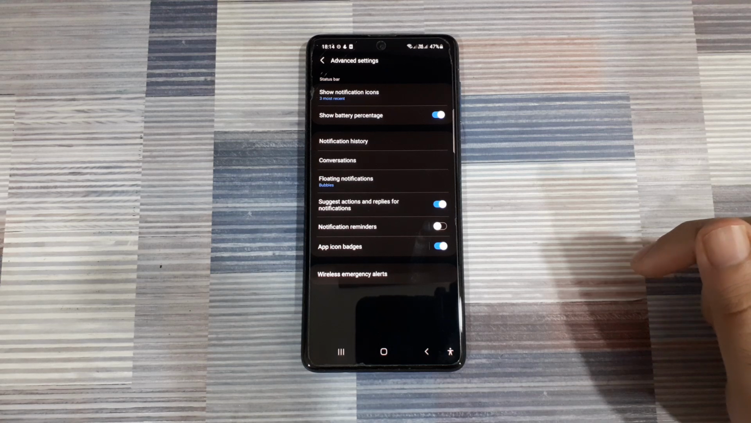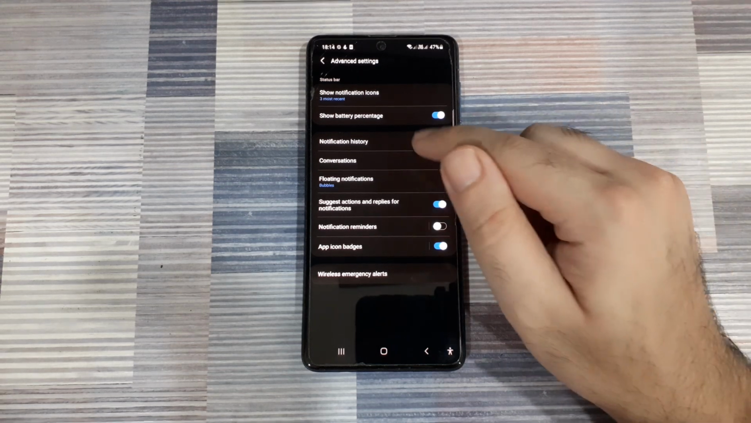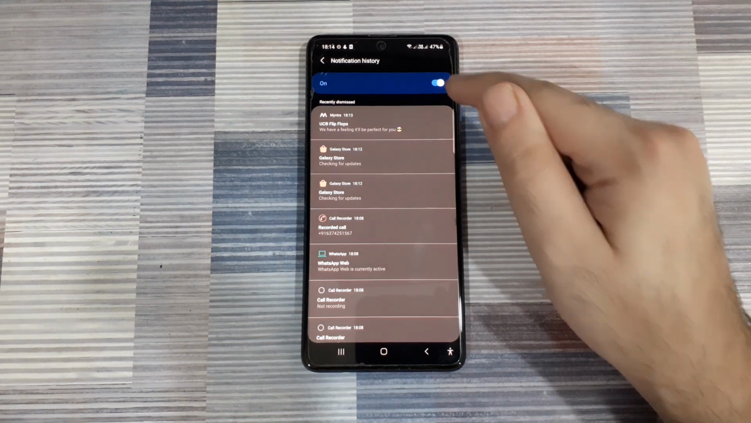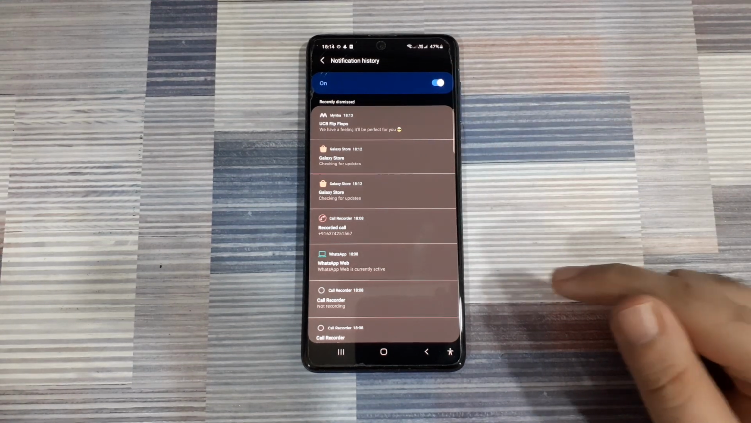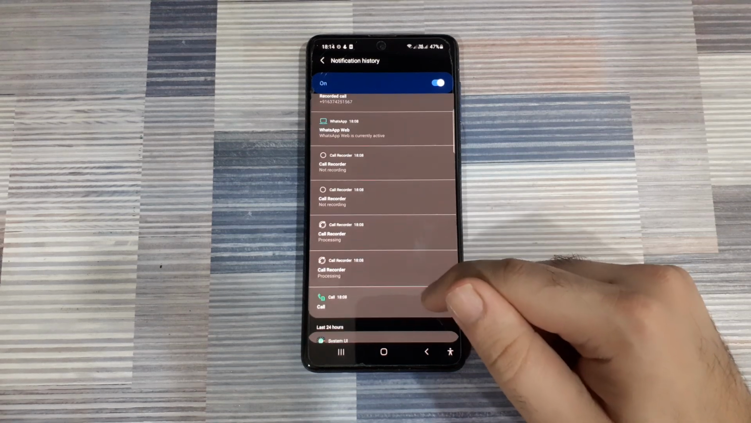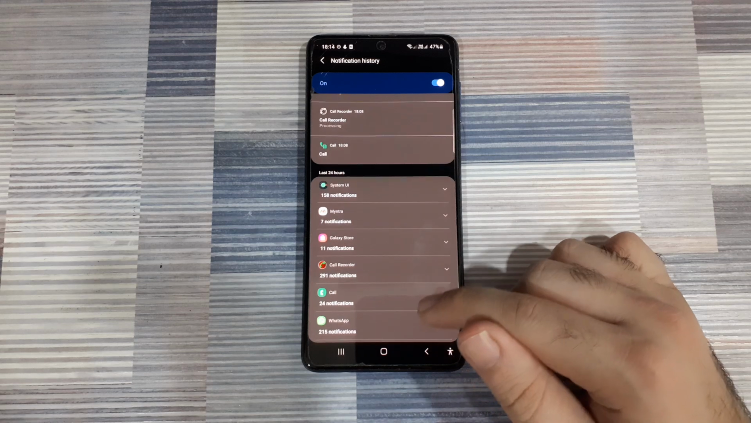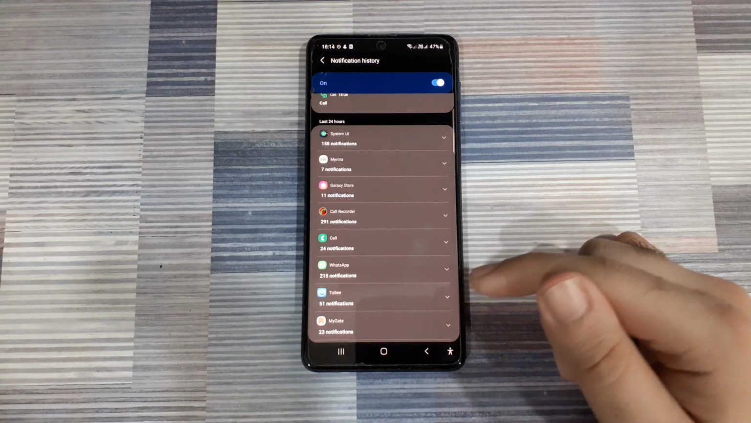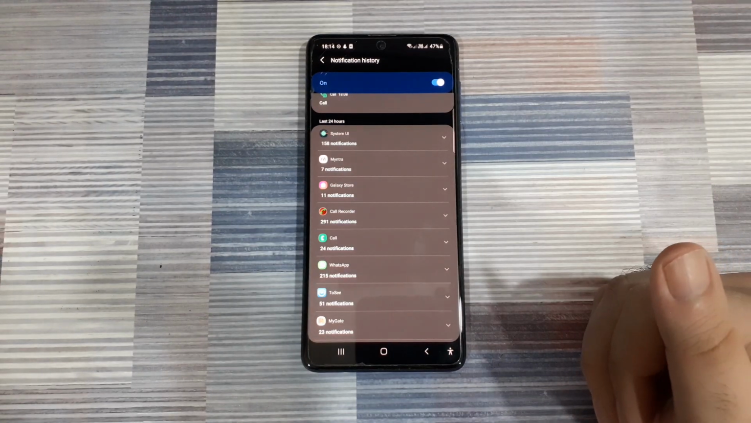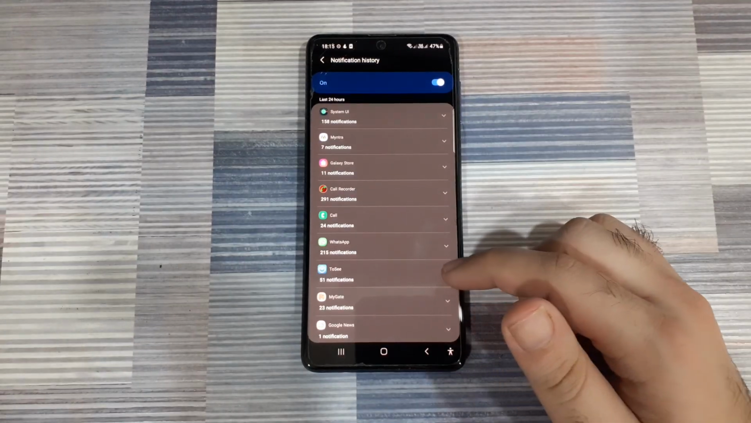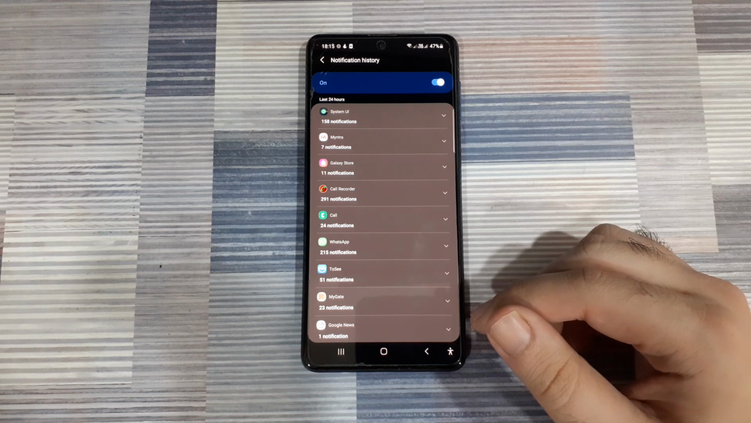Now by default, notification history is disabled. So the first time around, you need to hit the on button to enable notifications, and post that your phone is going to start saving all the notifications that come on your phone, even if you end up clearing them from the notification tray. Any missed notifications can be seen in this notification history page from within the settings.